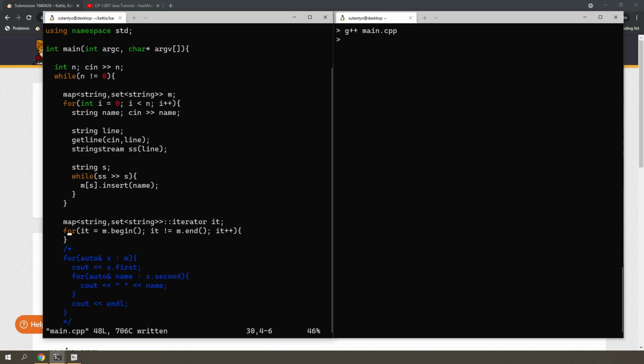And how do we iterate using this form? Well, it's going to be the same. You will still do it.first and it.second. The difference is that now this it is a pointer, so you can't use dot, you have to use the arrow notation.